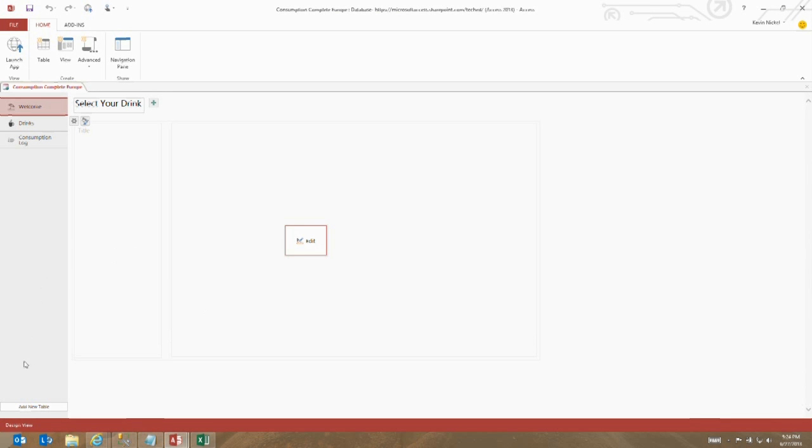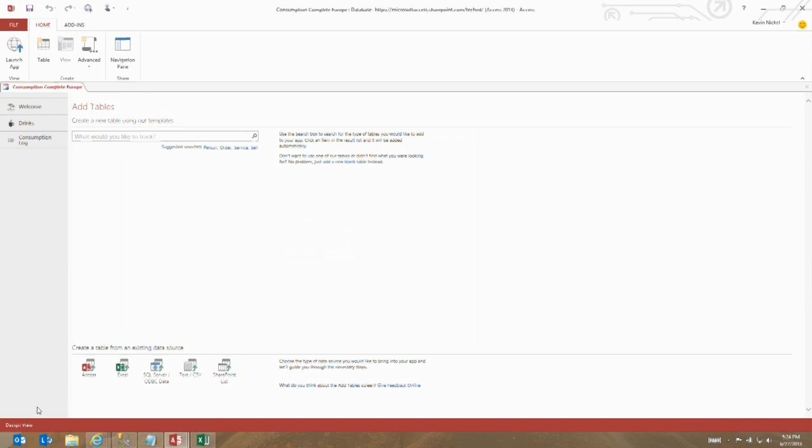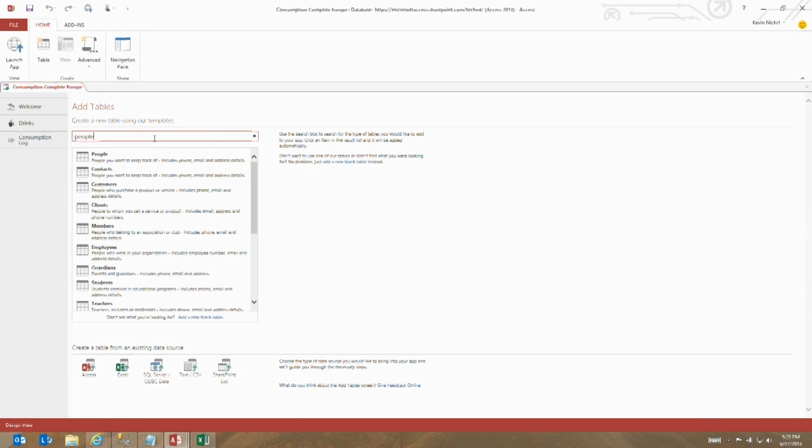And first, I'm just going to add that new table. So you're back to the experience you saw before, the same add new table experience from when you start. In this case, I'm tracking my drinking buddies, so those are people.